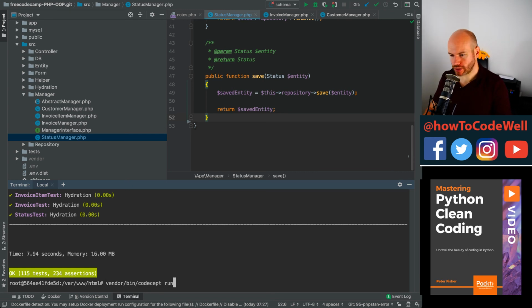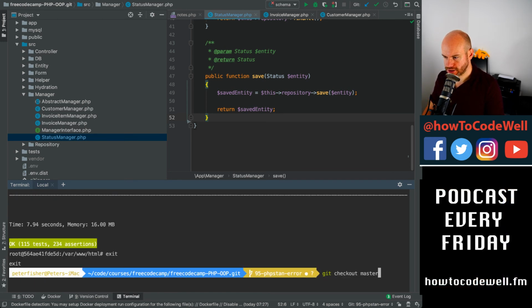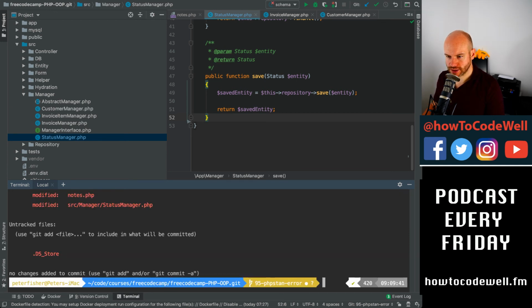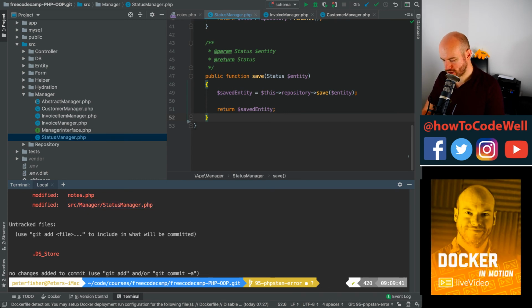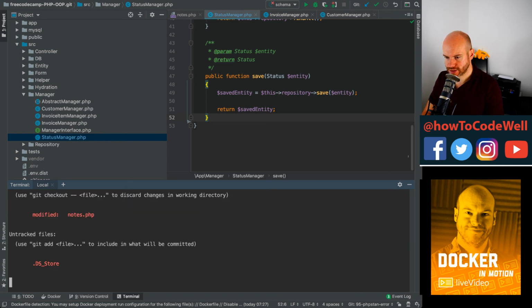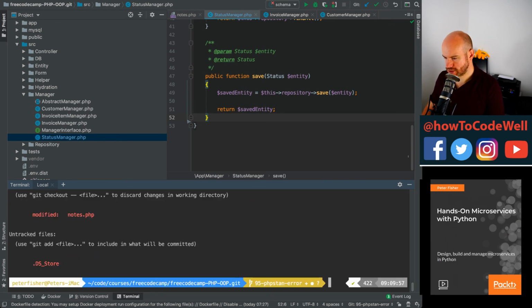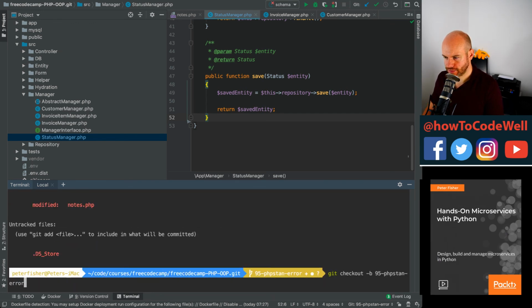Okay. So let's come out of the container. And let's do a git status. So it was that src. So if we do git add src manager, git status, that should now be up in here, which it is. So let's do a git, a hub. No, sorry, a commit.